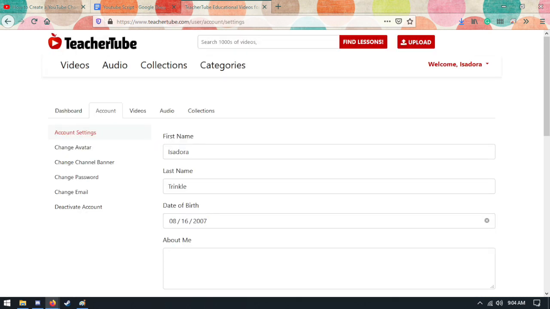Similarly to YouTube, you can change a lot of settings in order to customize your account, but they are greatly reduced. You can upload an avatar, you can have a channel banner that looks similar to the one from YouTube, and you can enter a lot of personal information about yourself. Don't worry about the date of birth option. No matter what I put in, it insisted that I was born in 2007. It did not seem to affect any other options.